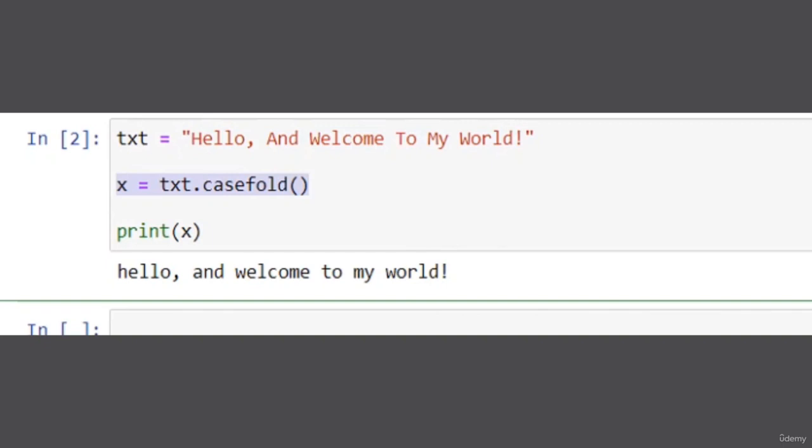So what is our syntax? It is string dot casefold. So rather than string, we here put txt dot casefold, then print x.